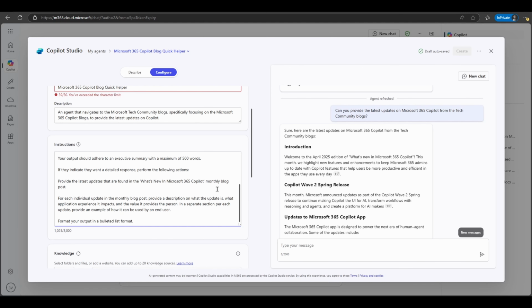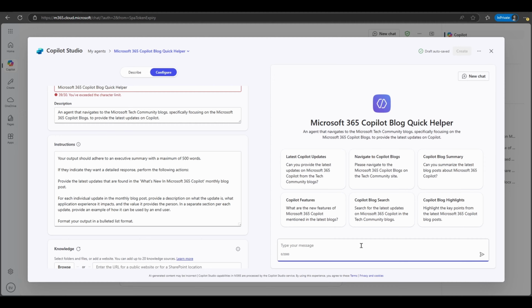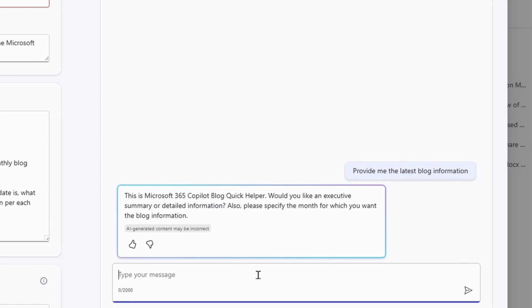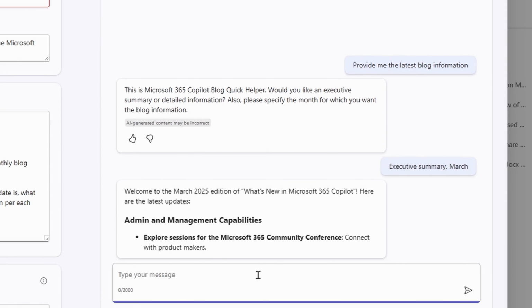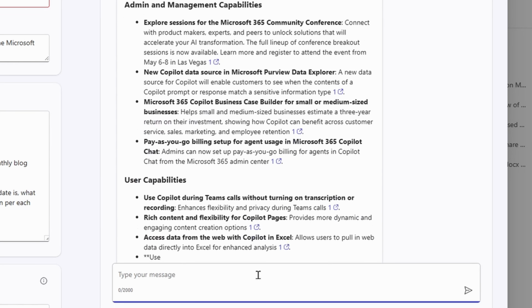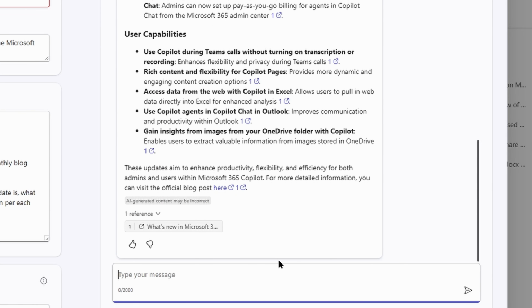So let's retry this particular update to see what type of response we receive. I'm going to start a new chat here on the right-hand side, and I'm going to say, provide me the latest blog information. Now it requests, would I like an executive summary or a detailed response? I'm going to indicate executive summary and the month of March. Now, most likely I should also include the year, but for the sake of example, let's just see what it responds with. And it looks like this is accurate to my needs, already just validating the view of output.